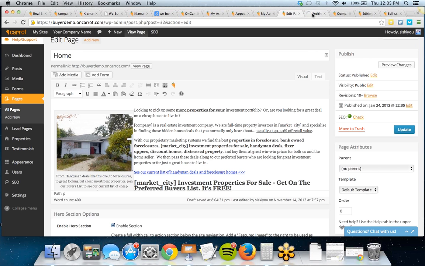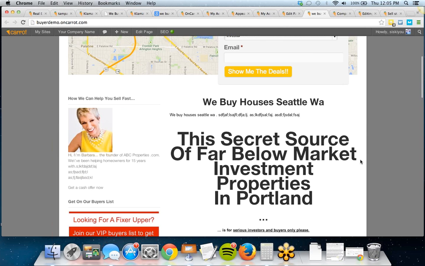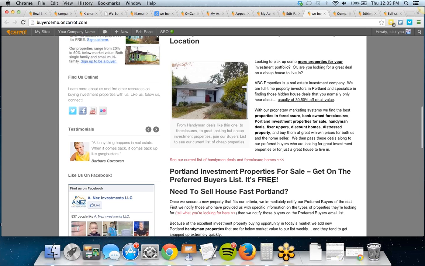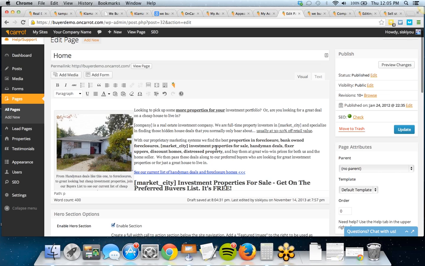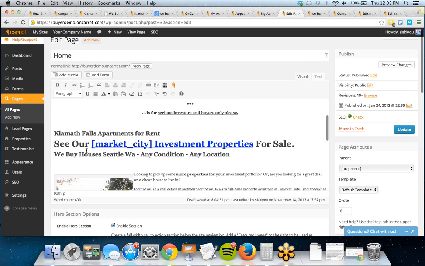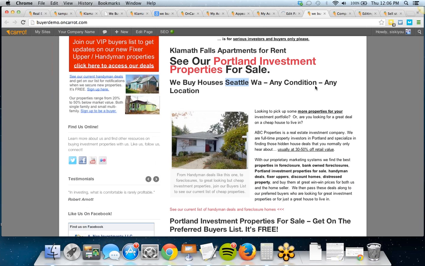And you're going to see everything change from Seattle to Portland. Okay, so I'm going to scroll down here, and you can see now we buy houses in Portland. See our Portland investment properties. Okay, and some of these ones that already say Seattle, those are ones where I just changed the content and I actually wrote Seattle in there. That's why it's still showing up there. So I'm just going to delete that. But anyway, you get the picture.